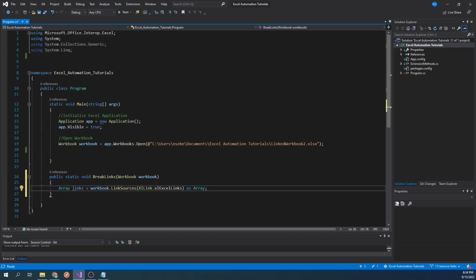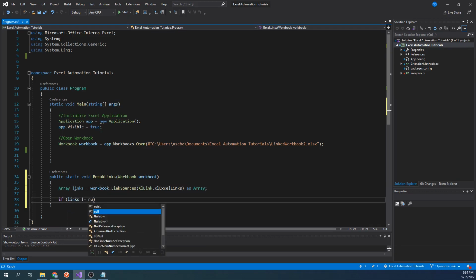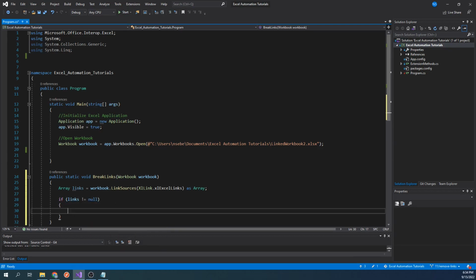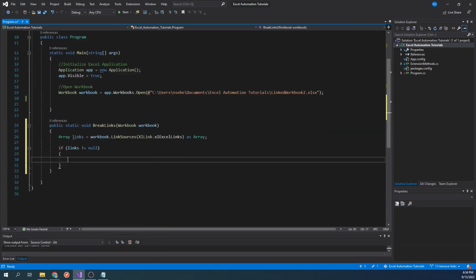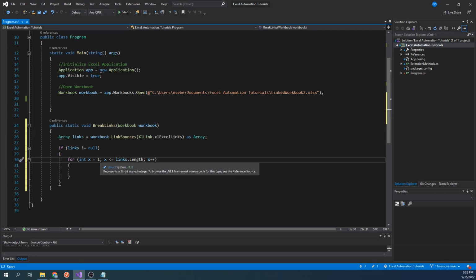Before we break the links, we want to make sure we have at least one link in our array. Let's type if links does not equal null. Then, in the body of our if statement, we will iterate through our array and break each link individually. Let's type for int x = 1; x <= links.Length; x++. We start at 1 because the Interop library does not start at 0 for most of its lists of items.